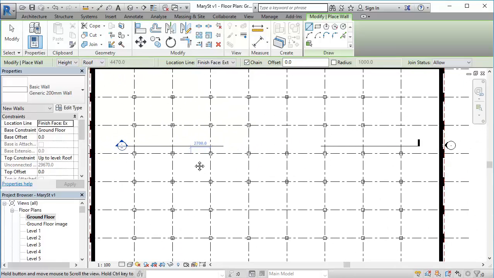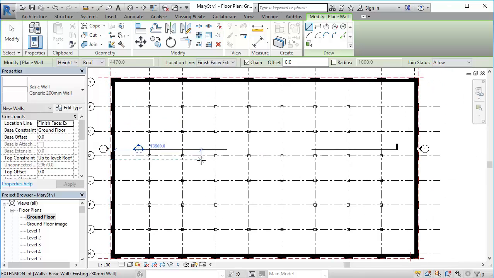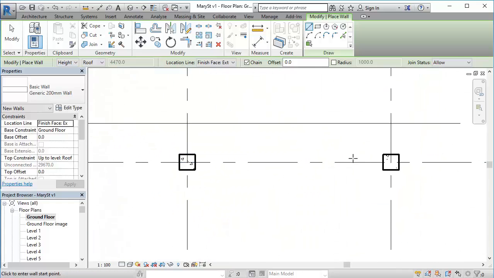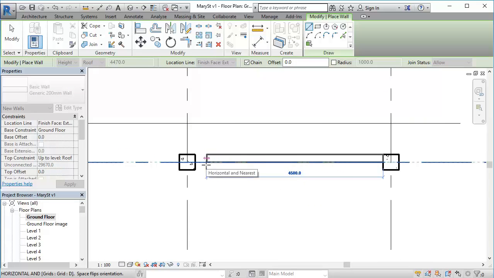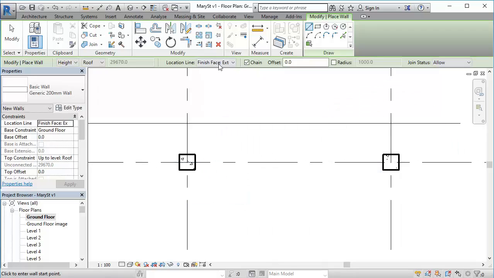And so I know I need 2 exits, and I need a reasonable distance between them, so I'm going to do them maybe here and here as a starting point, just to rough it out, and we'll refine that later. And I'm going to draw with the location line set to wall centerline, and I'm just going to draw in between the columns.